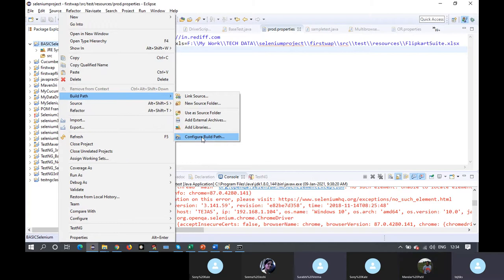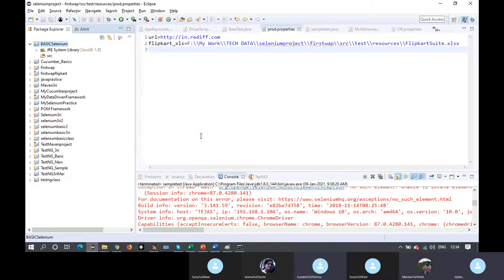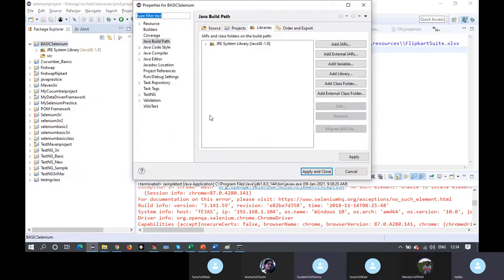Click on the configure build path. Go to libraries tab, the third tab in Java build path. Select the libraries path.